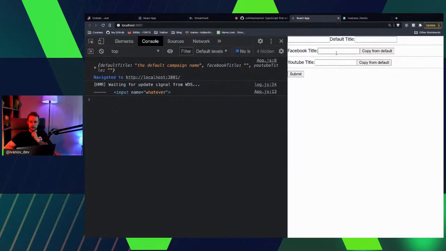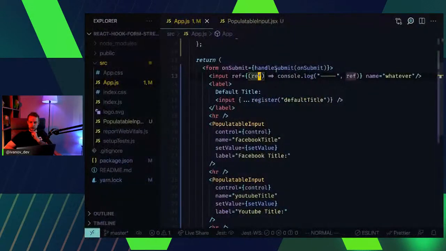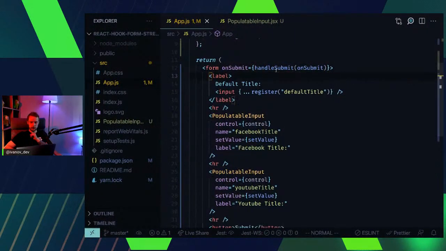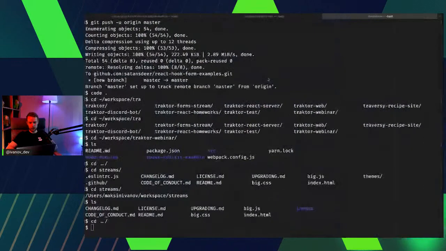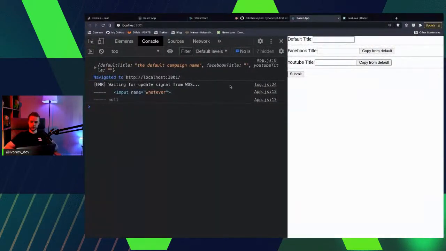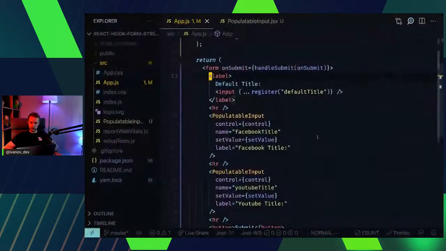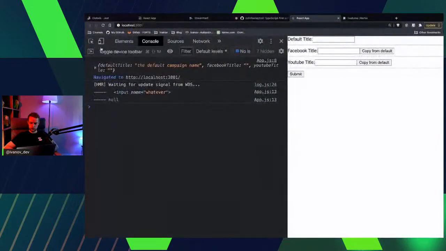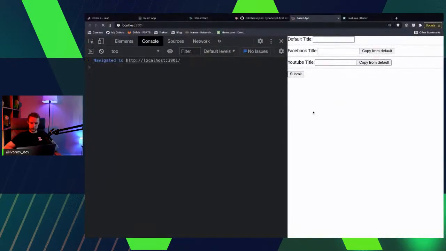Okay, is my example working even? Let me clean it up. I was showing some stuff. I don't need this input showing how the ref works. All right. Let's clean up the console. We have the default title. I'm gonna copy it to the Facebook value, and then I copy it to the YouTube value. Boom, that works.